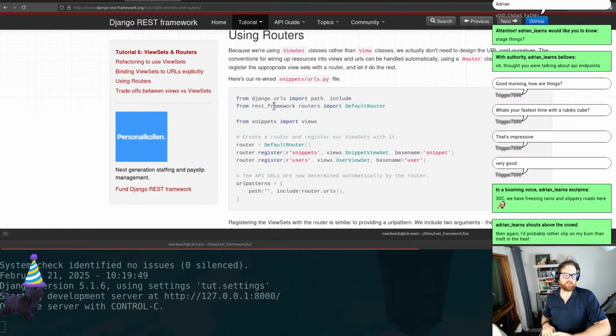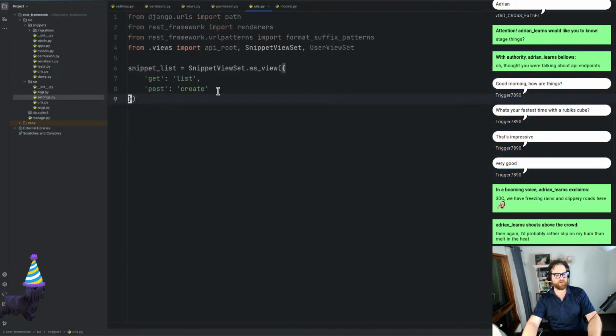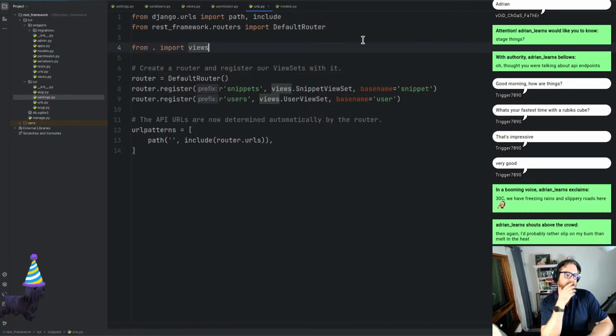Here's our rewired snippets.urls file. Did we just shrink that again? So we just did a bunch of copying and pasting, and now we're just going to delete all this and paste in all this. All right. I mean, I'm not complaining, but damn. So we've got the router, default router, router.register, our snippets, with the snippet view set, base name snippet, users, all right, cool. And then it adds in the hyphens depending on the things, and then the router. Yep, all right.